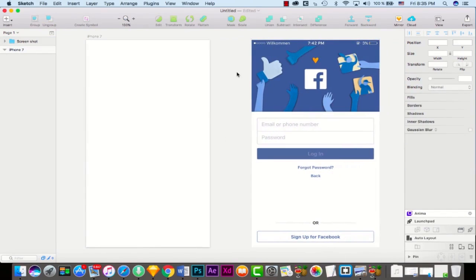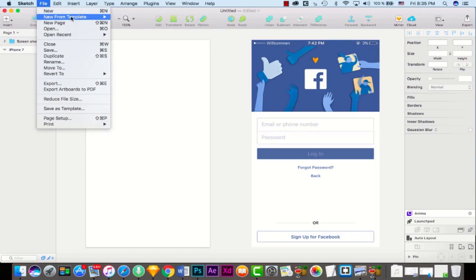At first, you need to have the iPhone UI elements, like these antenna bars, this text, this battery, and other stuff. You don't have to create them because we have something called templates.